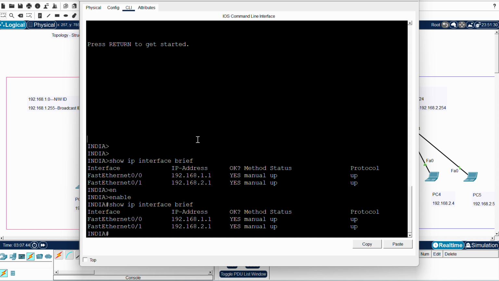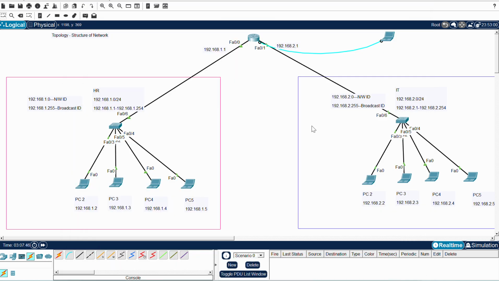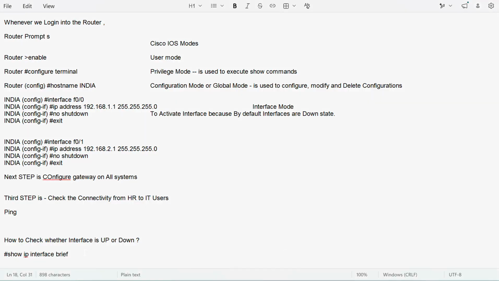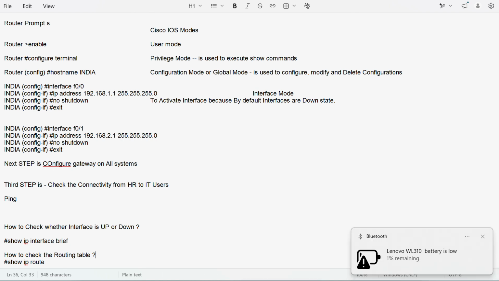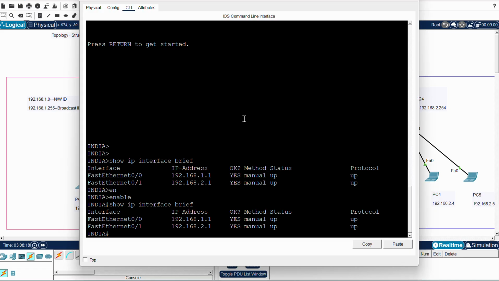The second important command is show ip route. Show ip route. This command is also very important. This command's purpose is to check the routing table. So how to check the routing table? To check the routing table, we will use the show ip route command. Now see here, execute this command in the router. Show ip route.